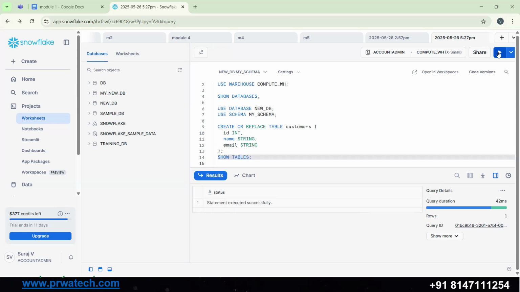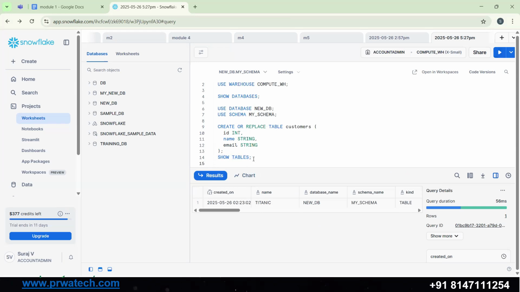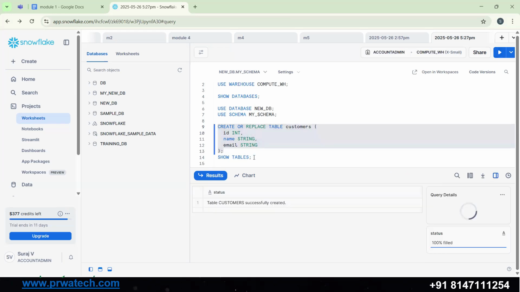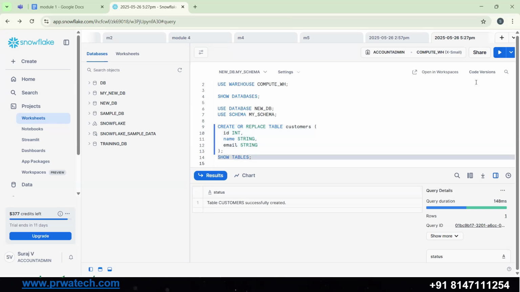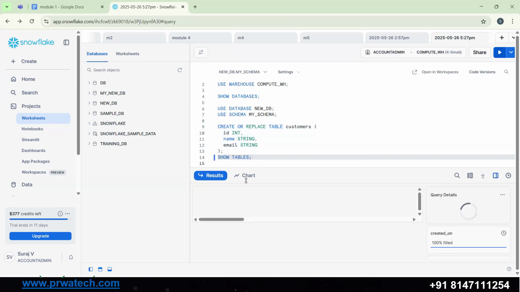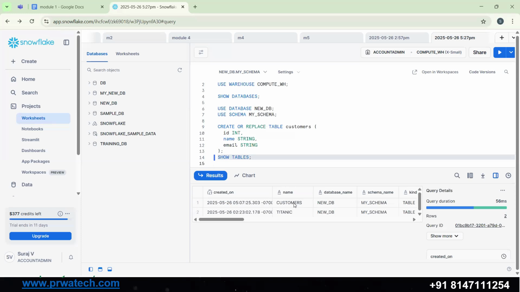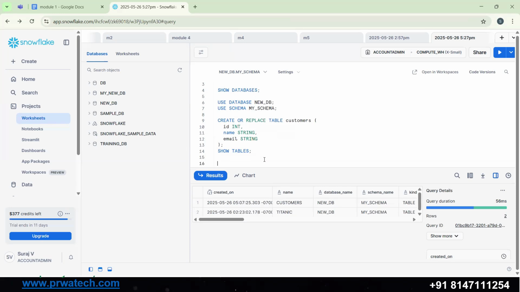Let me execute. So I have only one table, Titanic. Okay, I have the Titanic data. So I'll just execute this. Then the customer table will also appear. The table has been created successfully. Now you can see there is customer as well as Titanic. Two tables I have created.